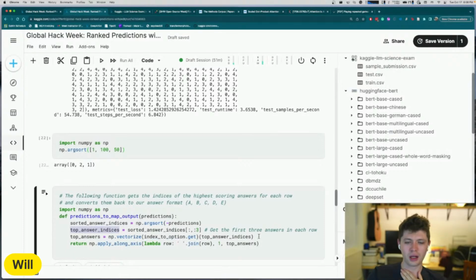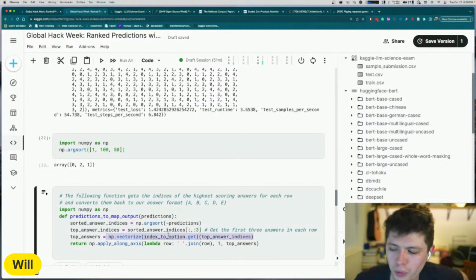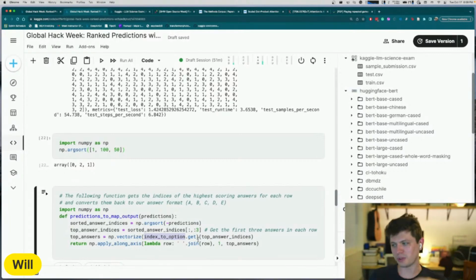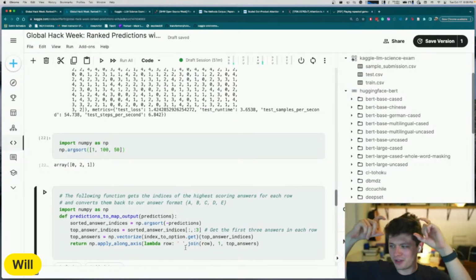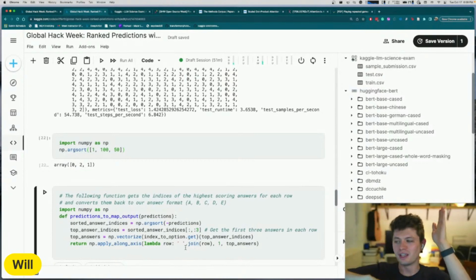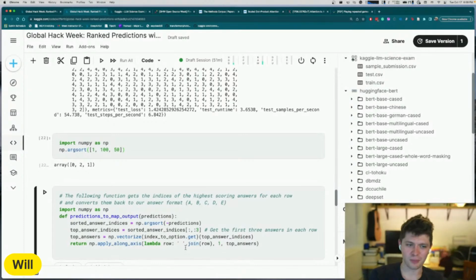And then this is honestly kind of a silly bit of Python, but what it is doing is using our index to option dictionary that maps 0 to A, 1 to B, 2 to C, and so forth. And it just uses that to turn all of our indices back into letters. And then finally, we now have a list of letters, and I want you to join them up into a single string of guess number 1, guess number 2, and guess number 3.